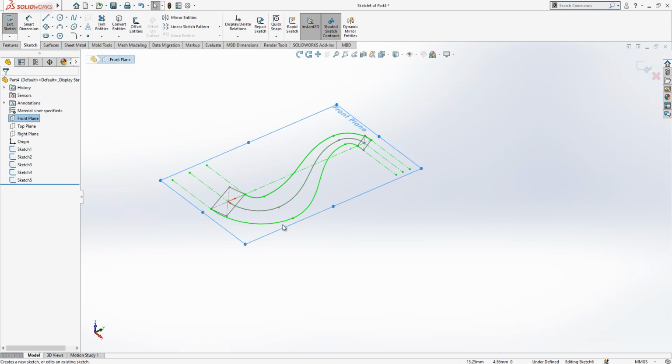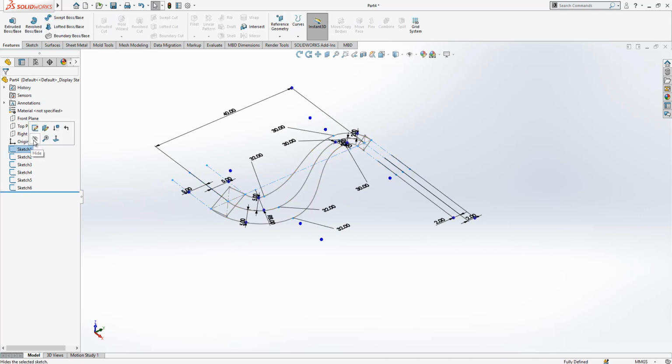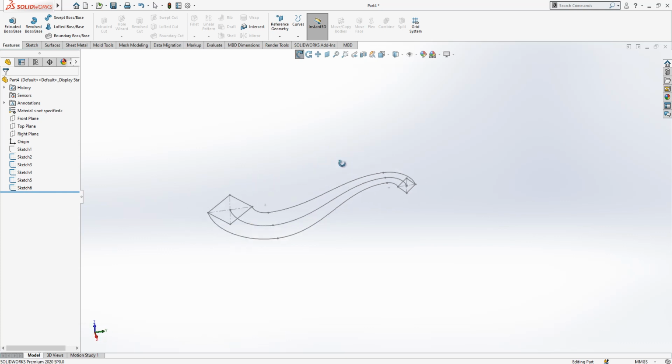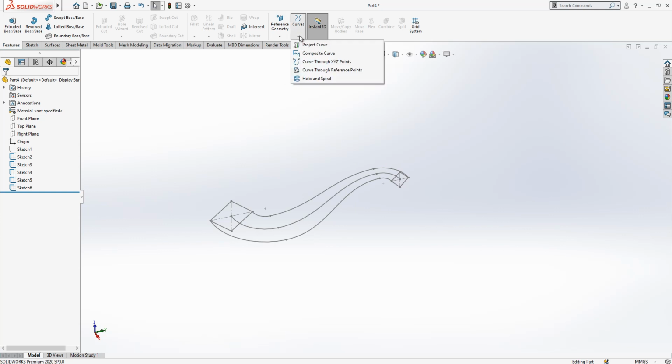And front plane, these two again, three again converted. When we hide it, we will see what we have done. These are profiles: 4 this one, 5 this one, and 6 this one. Now we can go to another step. We will create now a 3D dimensional curve with project curve.